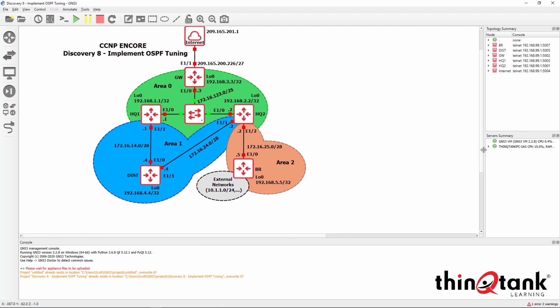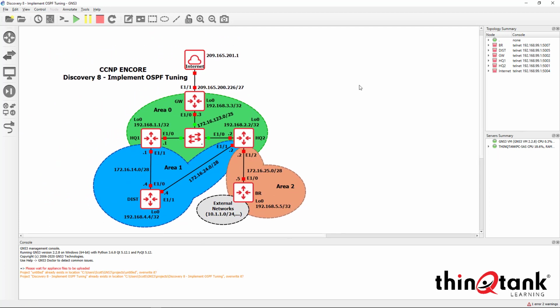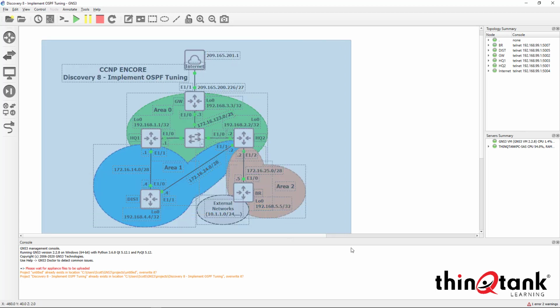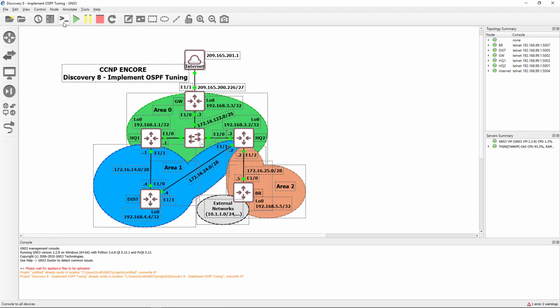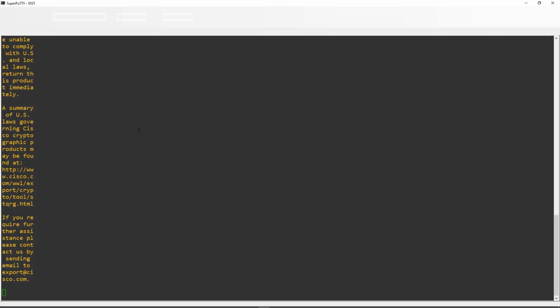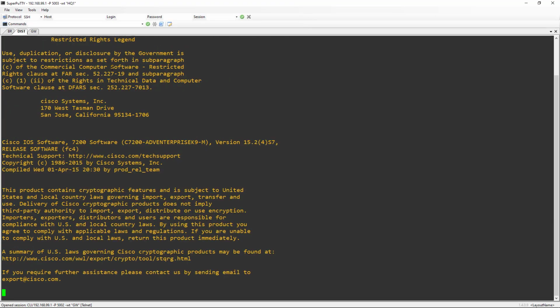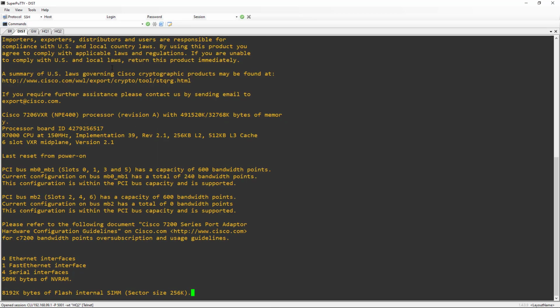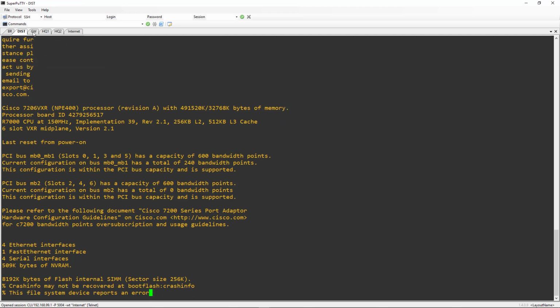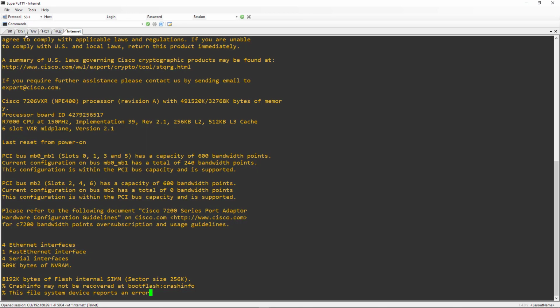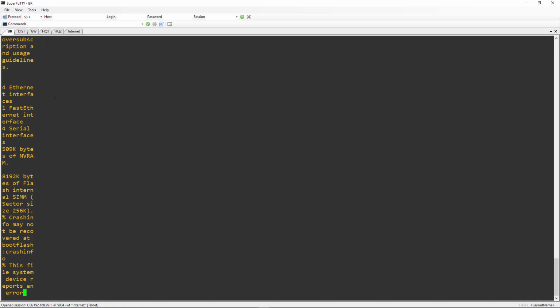Notice it's nice and clean. It's got all the devices, and I can start up my devices and highlight all of them if I choose. Clicking this little icon here opens all of those devices in my SuperPuTTY, each device in its own tab. Then I can go through here and start to do my different configurations.